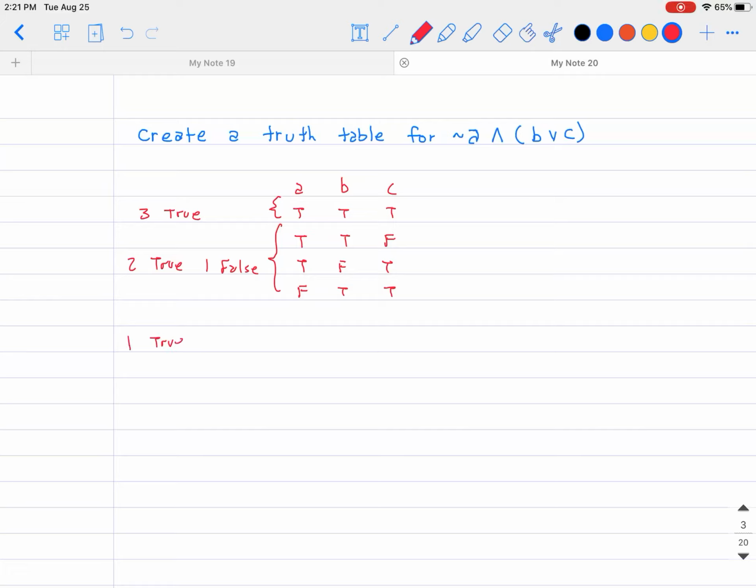Similarly, I can have one that's true and two that are false. So that means maybe something like this then. FFT, and then we have FTF, and then we have FFT. Oh, wrong one. It's TFF. Sorry about that one. Make a small little mistake. Okay, so that's that one. And all of these will be one true and two false. And finally, for the last one, we will have 0 that are going to be true. So that's going to be just plain old FFF.